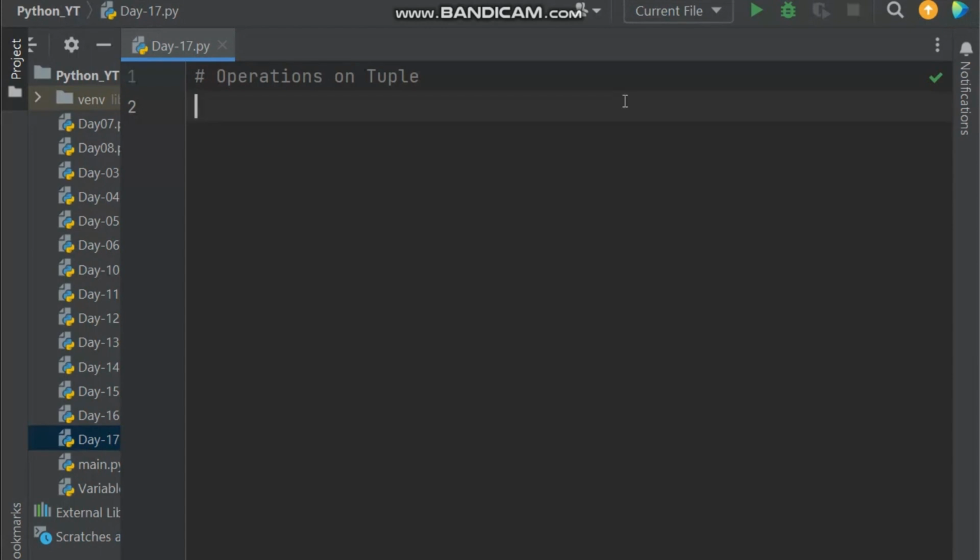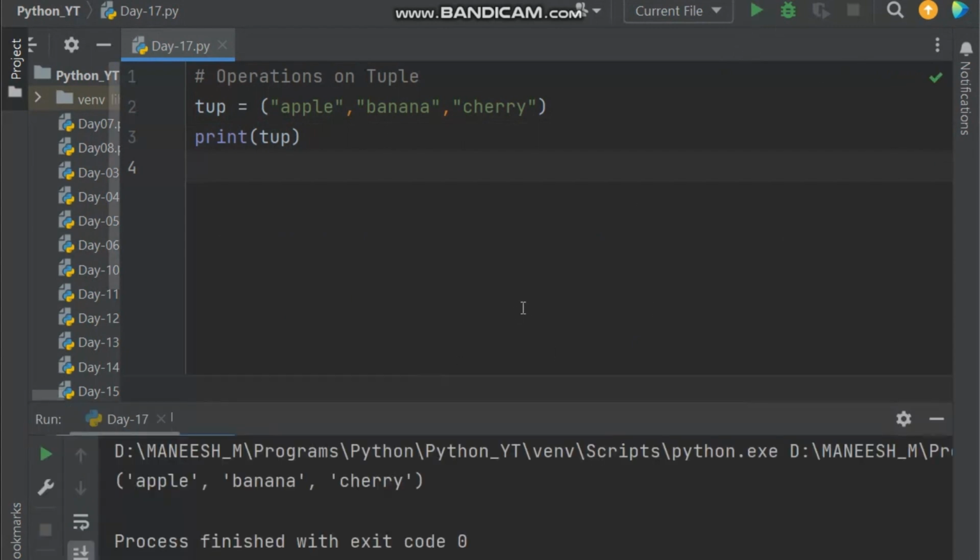So we covered the syntaxes and all the stuff, but in this video we are going to discuss some operations on tuple, as we saw earlier on list as well. Let's get started. Let's take a tuple named tup equal to apple, banana, cherry. Let's print this, print tup. Let's run this. We can see the output.